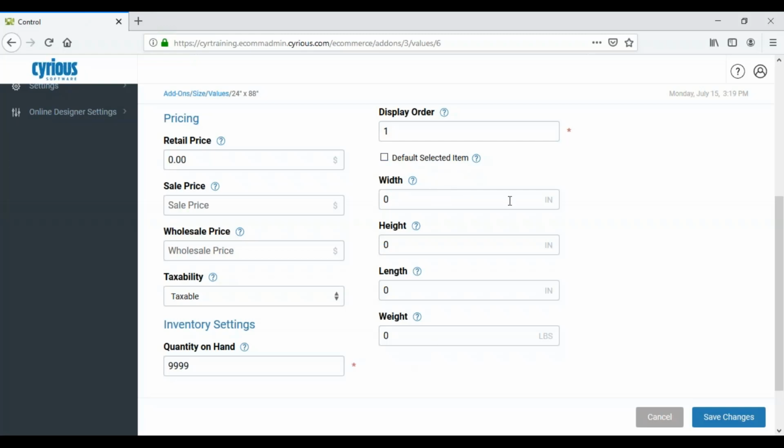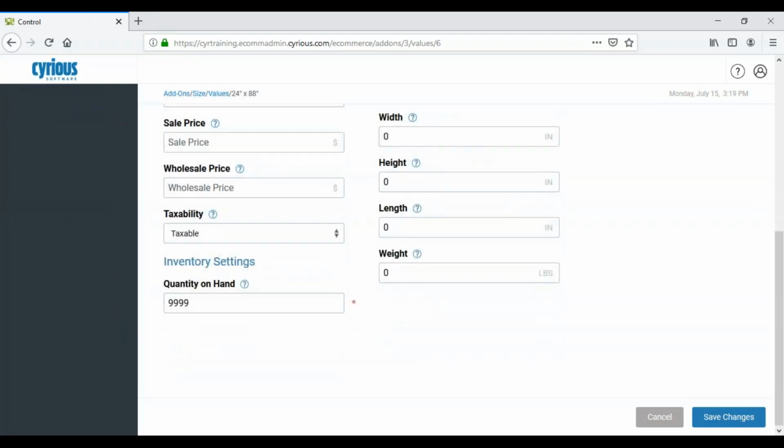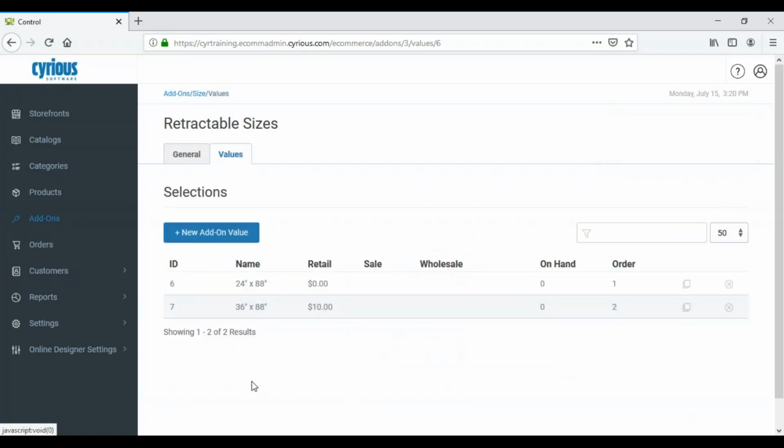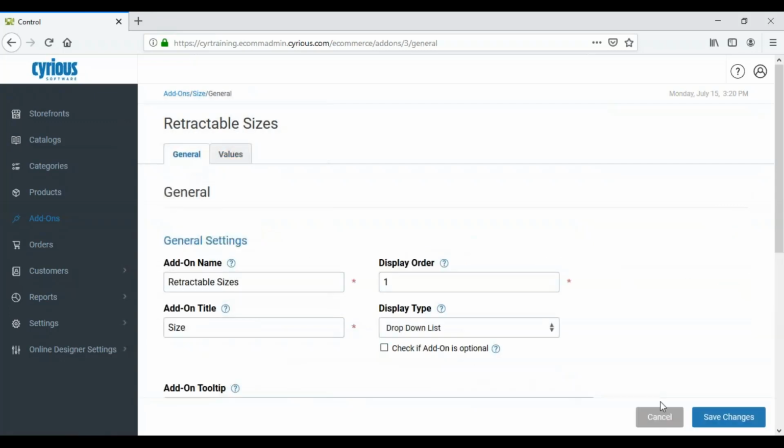And then you have any attributes that you would like to track about that specific option. The Save Changes button or the Cancel button on the screen is really just saving the value here to your Values tab. Once you've created all your values, please come back to the General tab to make sure you hit Save Changes to save it to the add-on altogether.